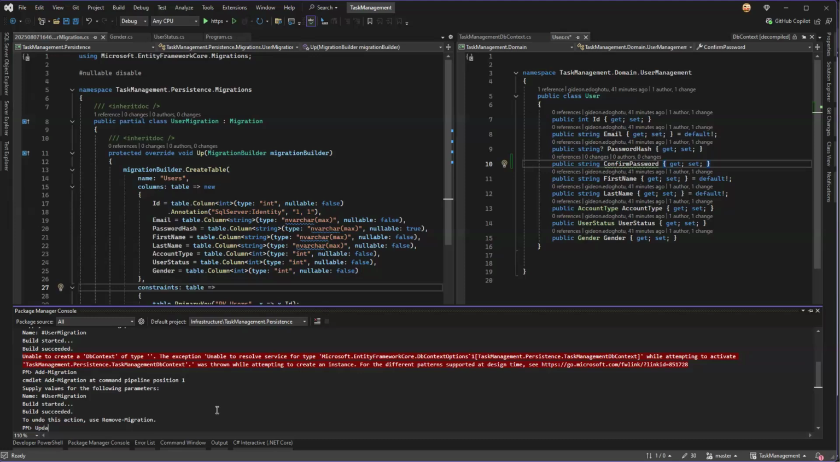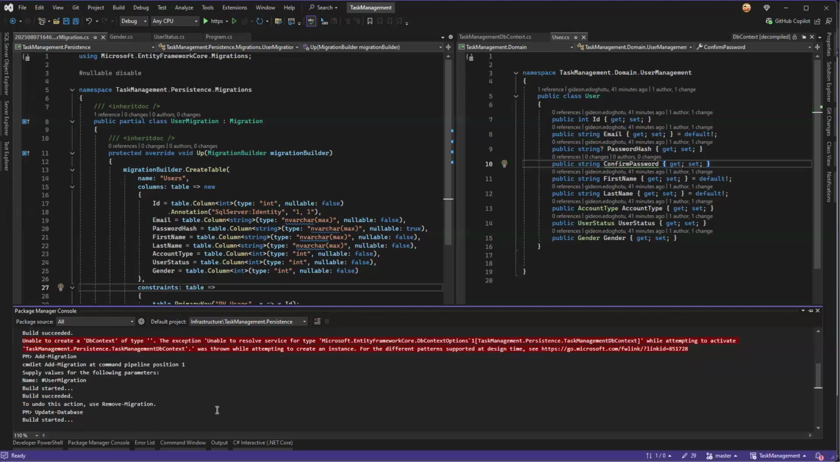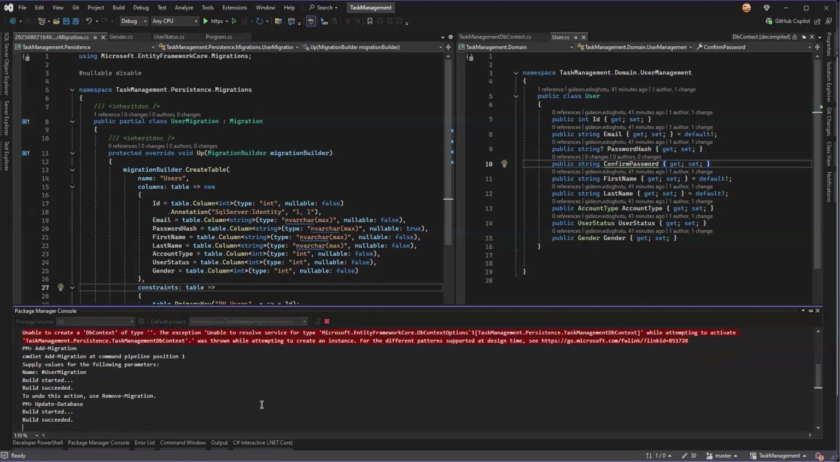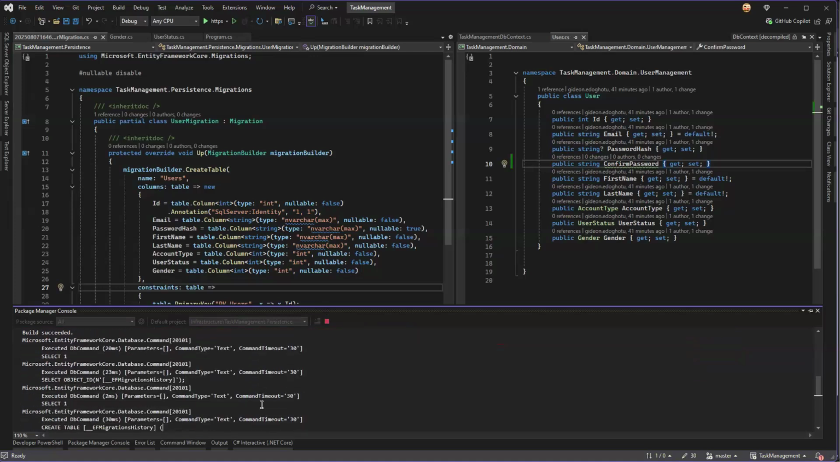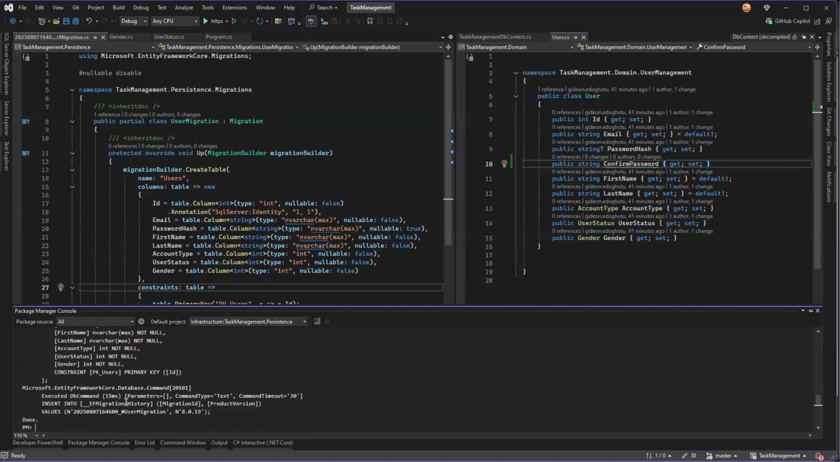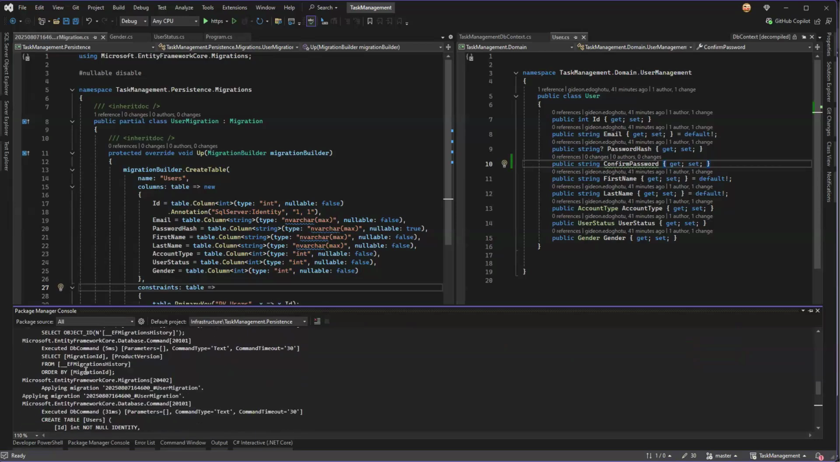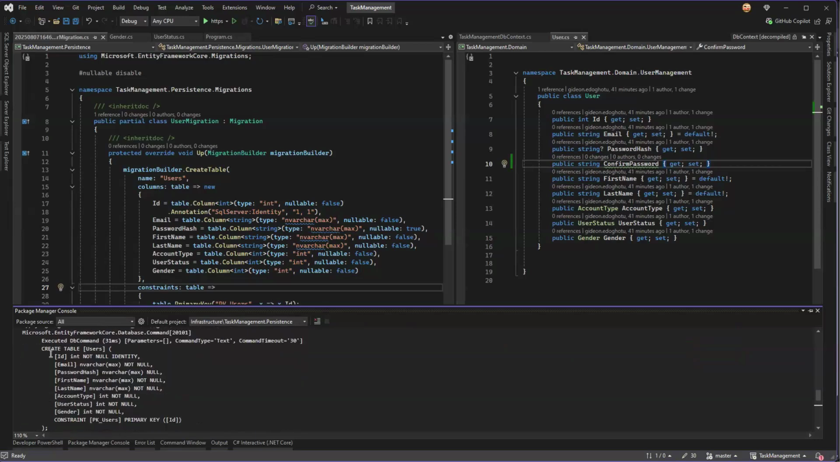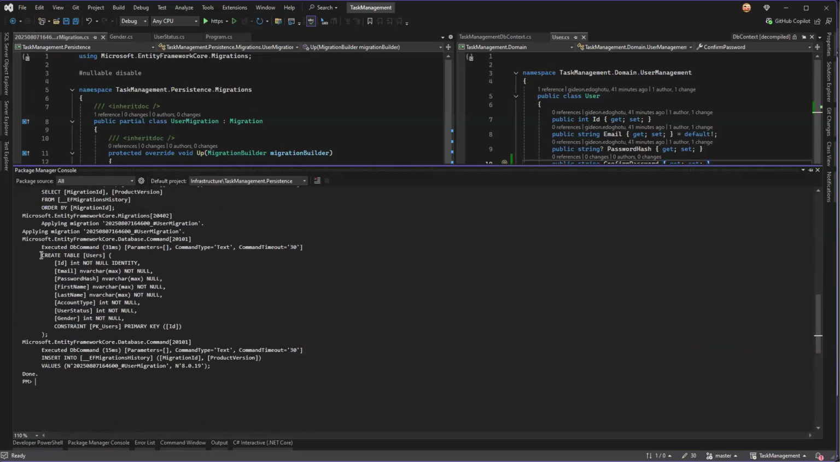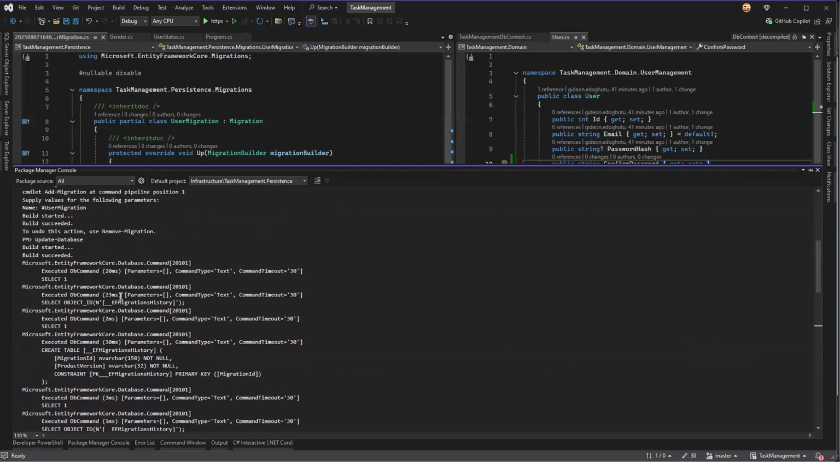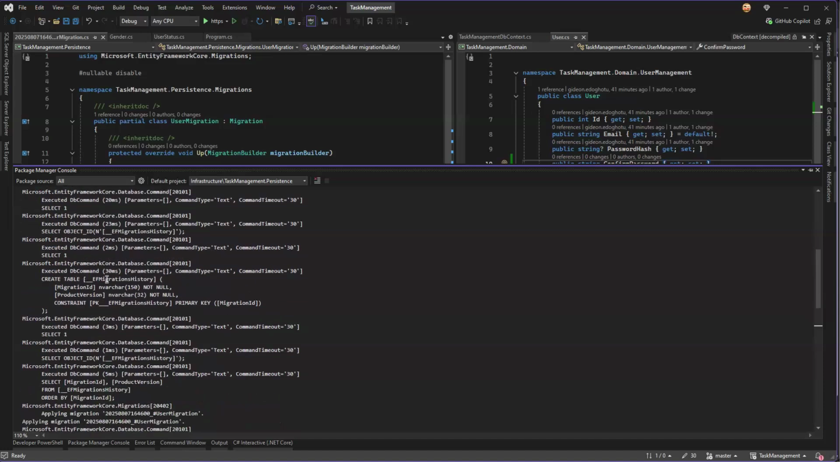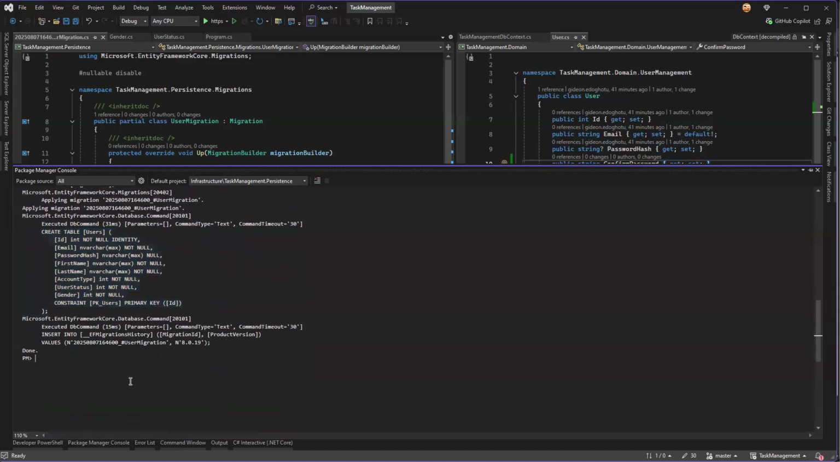So, update database. And when we do that, I think everything should work fine. Yeah, it is updating. All this is updating it for us now. See all this scripting now. Let me expand this. All these are scripts. We would write them manually. All these select statements are SQL scripts we'd be writing manually. But we are not doing that because EF Core is doing that for us.